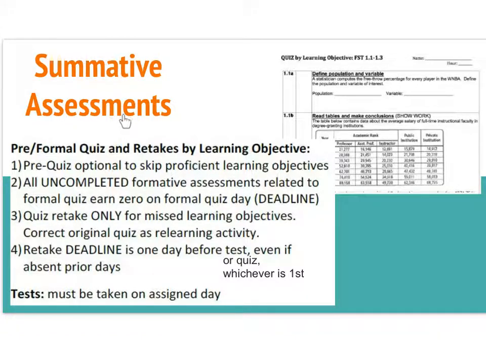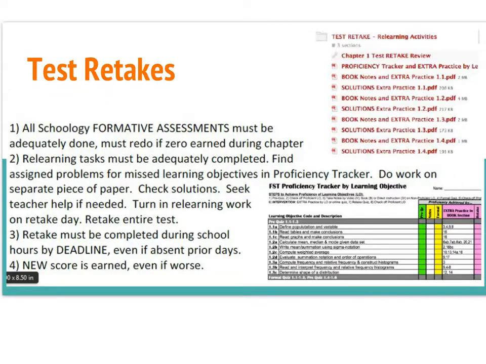Now, the last type of summative assessment is a chapter test. They must be taken on the day in which they are assigned and given in class. Now, the formal quizzes are retakeable, but so are the tests, as long as they don't fall at the end of the quarter. Now, in order to retake a test, all Schoology formative assessments must be adequately done.